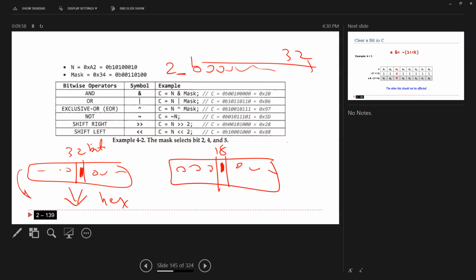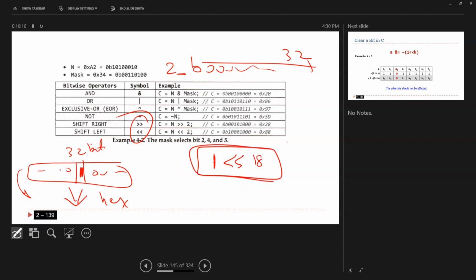Instead of converting to hexadecimal, what is the better way? I'm going to tell you the better way, and we're going to use it all the time. The better way is I'm going to use shift. For example, if I say number 1 shifted to the left 18 times, this is going to be equivalent to this one. So in C language, this is going to be much more convenient. You got what I'm saying? Because here we are saying number 1, and then I'm going to say shift it 18 times. So if you shift it 18 times, this 1 is going to come to bit number 18.